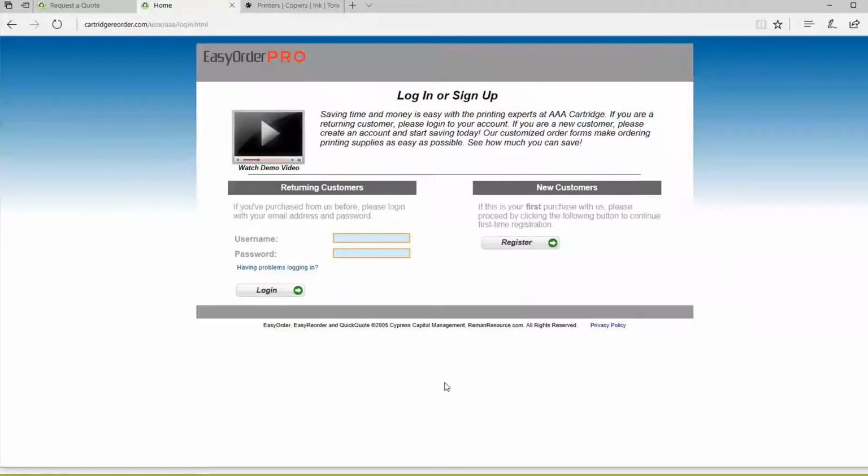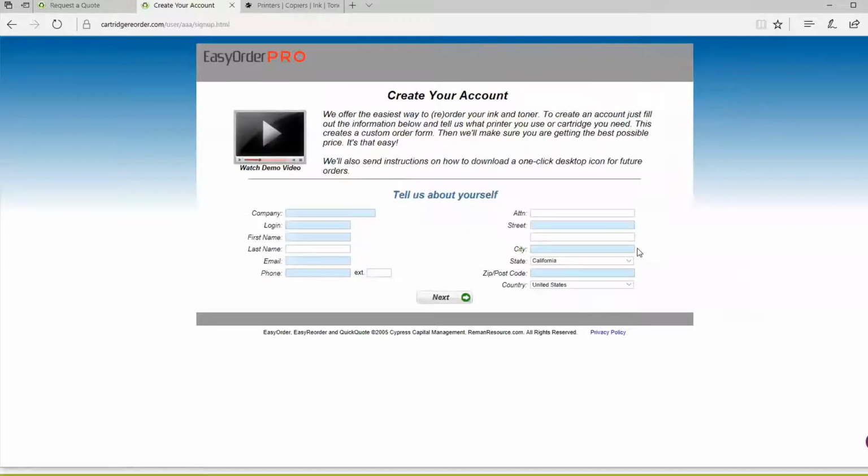Again, that's not the point of EasyOrder. The point is to get that icon on the desktop, but we want a way for them to log in 100% no matter what. And the new customers, this is just like the quote, except it takes them to a page to register and sign up. So it's more information to fill out.